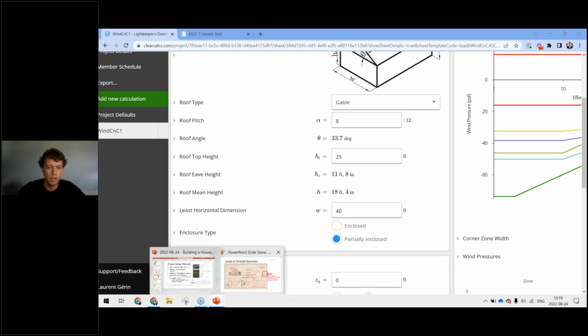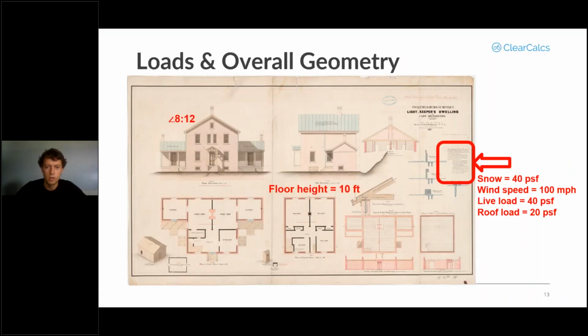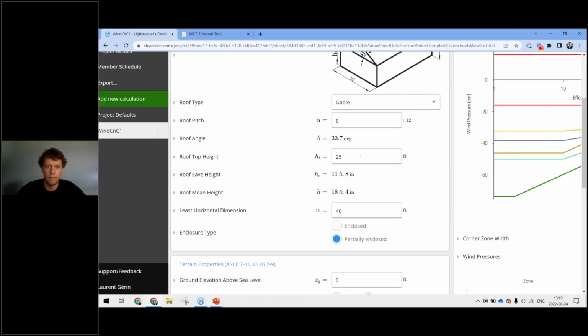Let's just go back into our presentation. And so if we've got 10-foot floor height times 2 floors, so 20 feet, and then where you've got an 8 and 12 slope, we've got about 25 foot roof height. You're probably going to want to actually calculate this. This is just an example, so we're going to leave it as is for now.